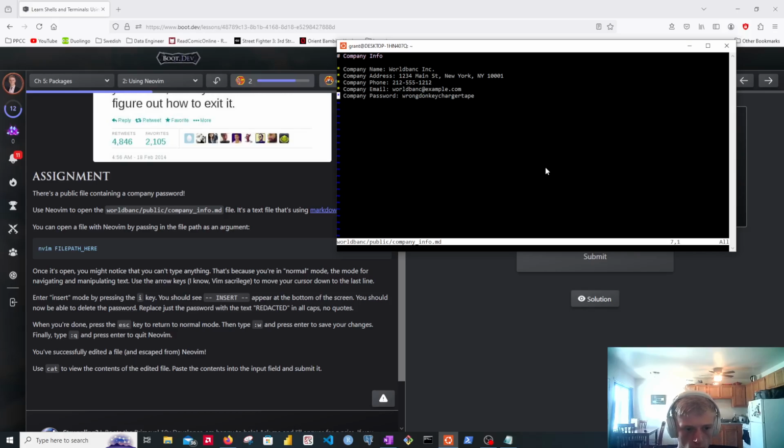Enter insert mode by pressing the I key. You should see insert appear at the bottom of the screen. Yep. You should now be able to delete the password. Replace just the password with the text redacted. Okay. Redacted. In all caps, no quotes.